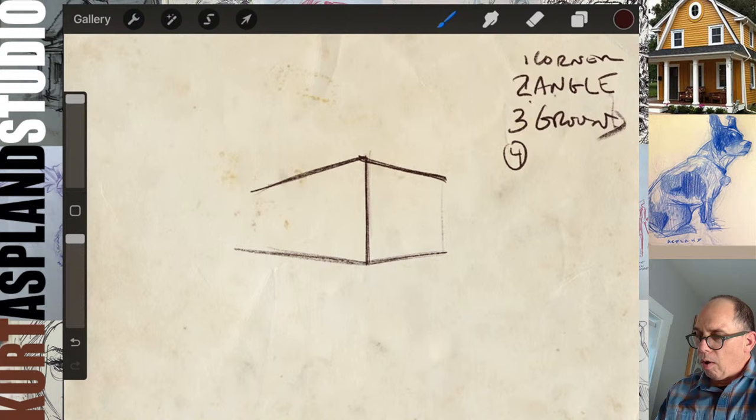Fourth, we look at the back wall. We look at the back walls here, just like that, you see? The back corners.